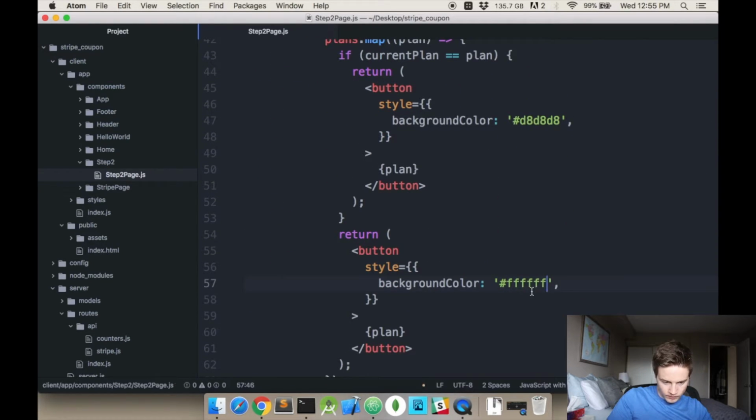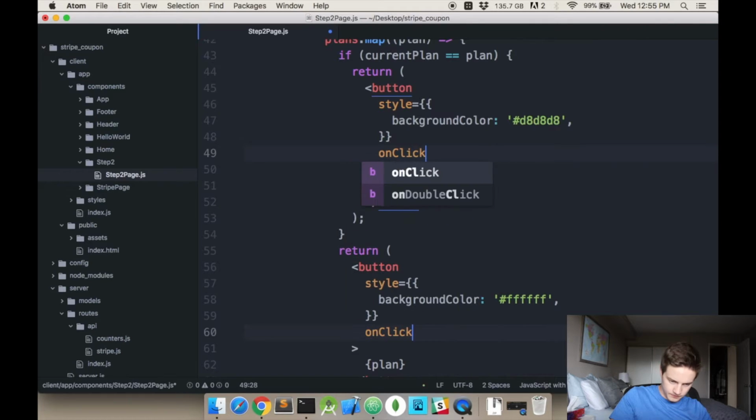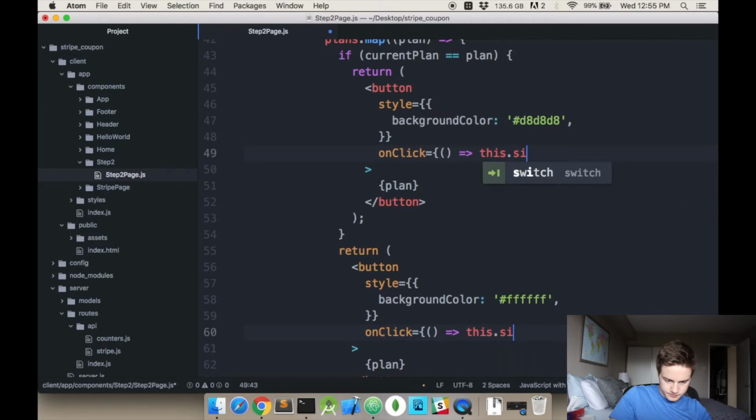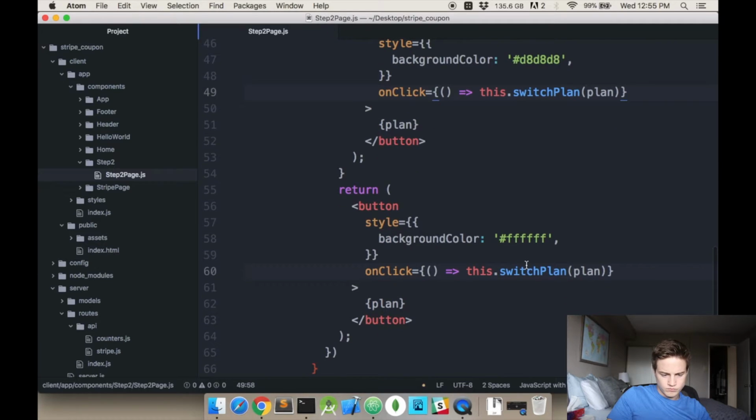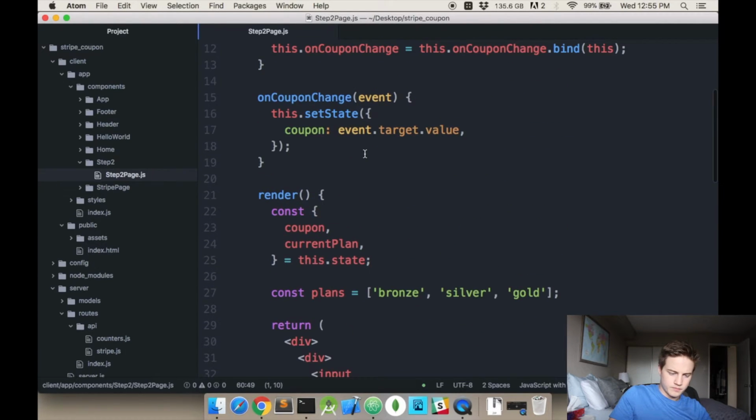So I want to say both of these will be the same. On the click, I want to say this dot switch, and this will be the plan that will be switched. And so now I have to actually create this function.